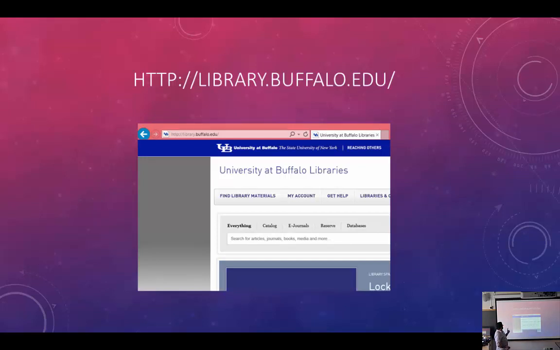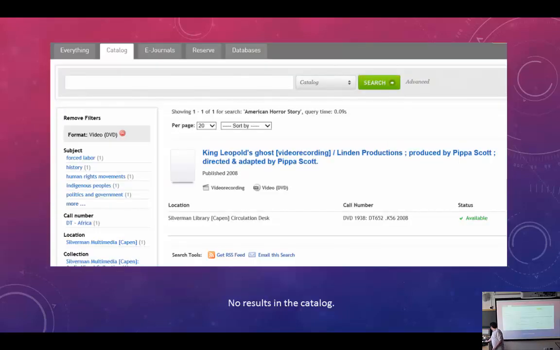So start by going to library.buffalo.edu. That's the library's homepage. All right, so first thing I did was I went to the catalog. So you'll see a number of tabs when you're at the library homepage. Click on catalog. And so I searched for American Horror Story, and then I also used filters on the side. You can filter your results. So I filtered because I wanted the DVD, and as you see, only one result came. It's not what I wanted.